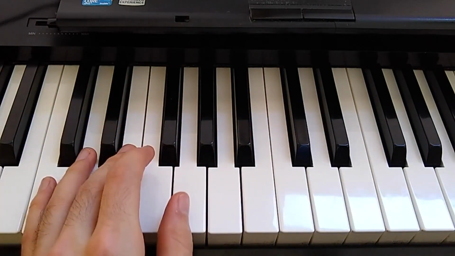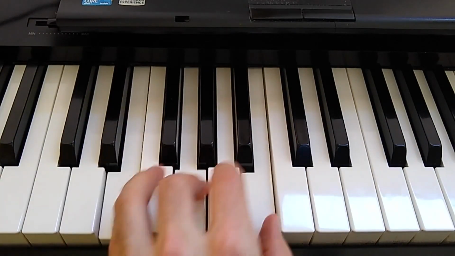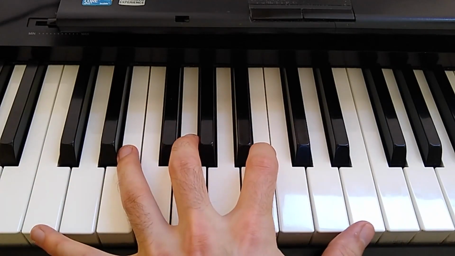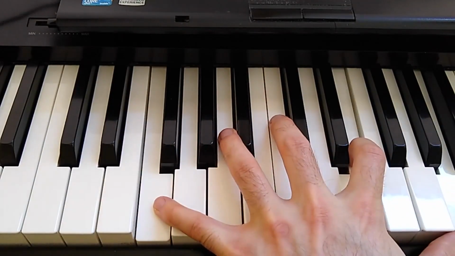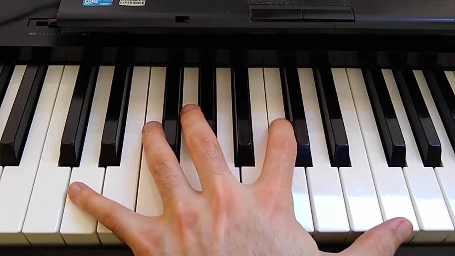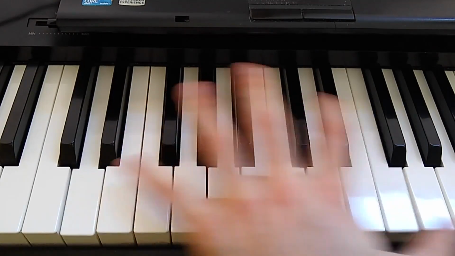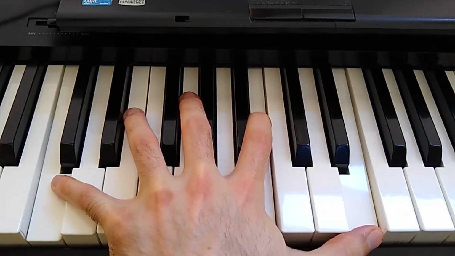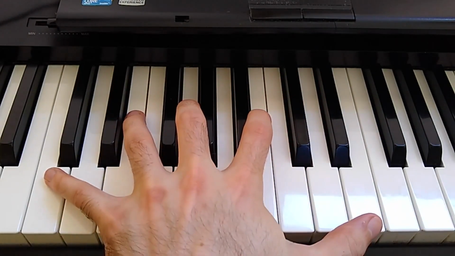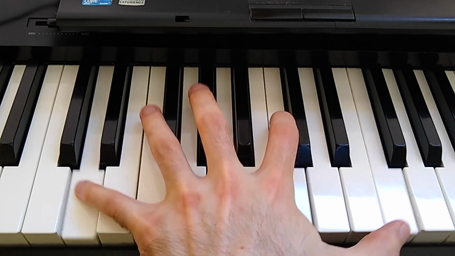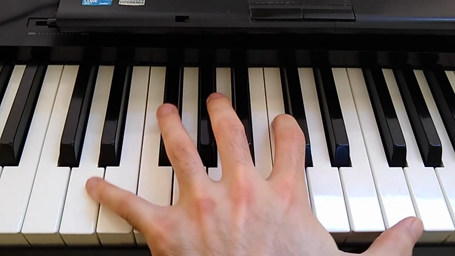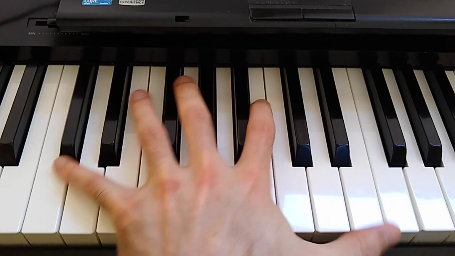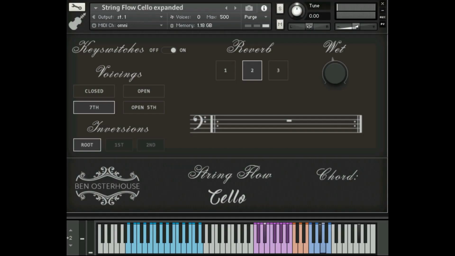If you were to do that with something like this, it sounds really dumb, but works really well here. And you could do your standard 2-5-1, or a nice spicy tritone substitution. Oops, there we go.